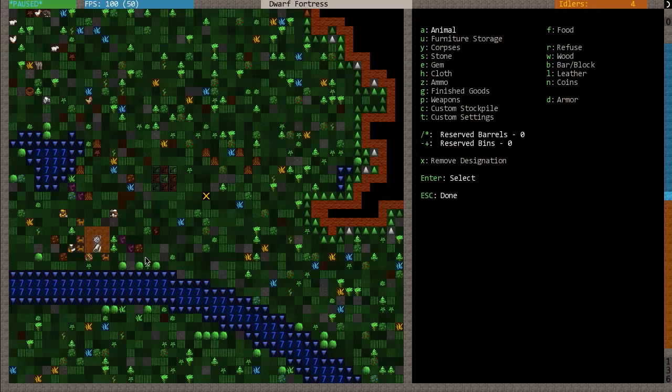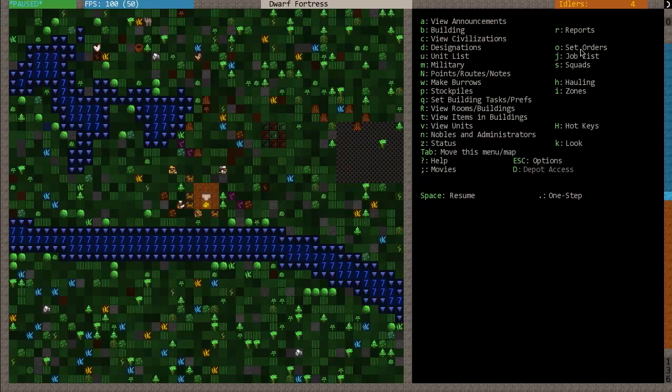So I'm going to just make a stockpile. This is refuse, not refuse, but refuse, which means trash in English. Oop. And then I'm going to press escape.